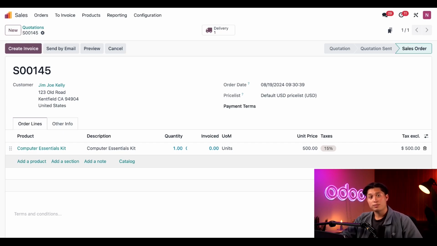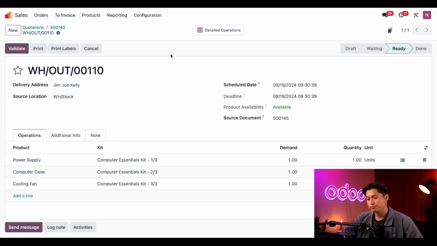However, the workers picking the components of the kit need a little bit more information than that, which is where the delivery order comes into play. I'll open it now by clicking the Delivery smart button at the top of the page. On the delivery order, the kit is broken down into its individual components. This tells our warehouse workers that they need to create the kit by picking each of these components and putting them in the same package. Once that's done and the package has been sent, they just need to click Validate to complete the delivery order.